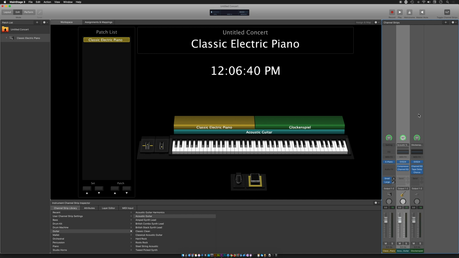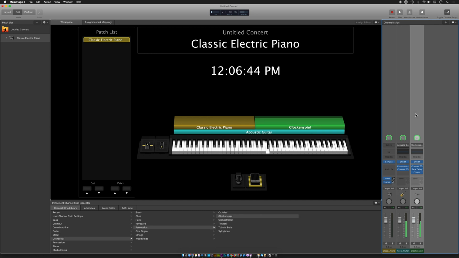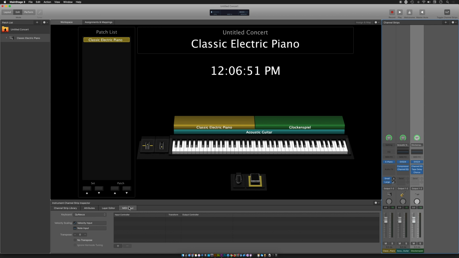Another cool thing you can do is, right now you hear the acoustic guitar and Glockenspiel in the same octave, but I can go to MIDI input and transpose the Glockenspiel up by 12. Now they're in a different octave. I could go seven half steps, so now they're a fifth apart.